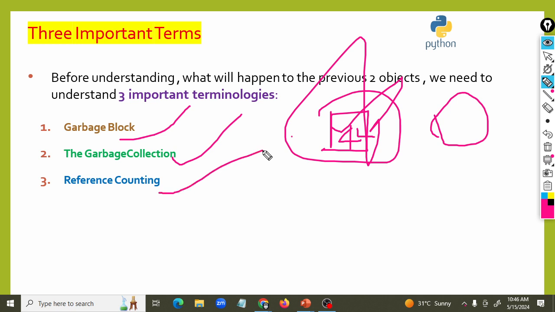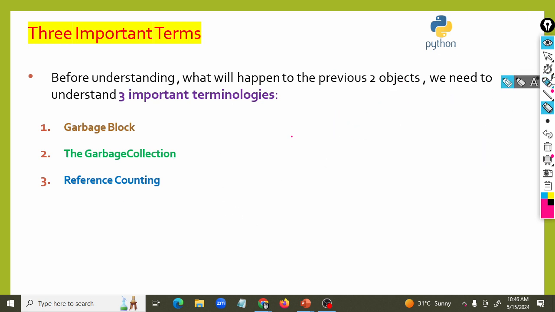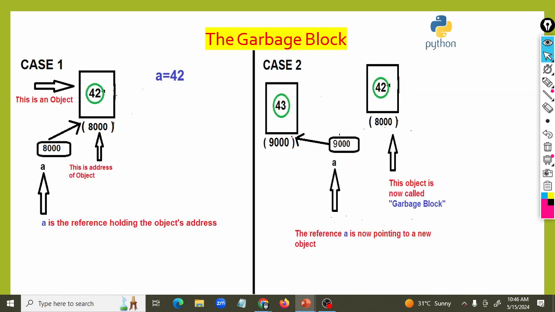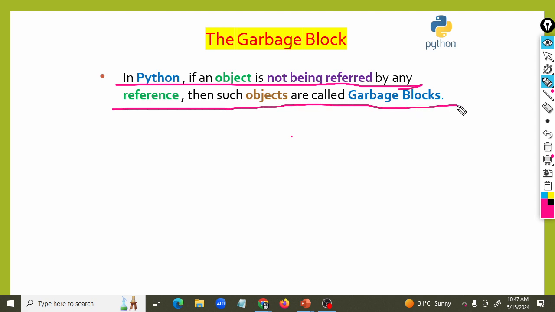I want to know what happened to the two values, A is equal to 10 and A is equal to 20. In C language we don't have the topic called garbage collection, but in Python we have it, and in Java also. So what is a garbage block? In Python, if an object is not being referred to by any reference, then such objects are called garbage blocks.